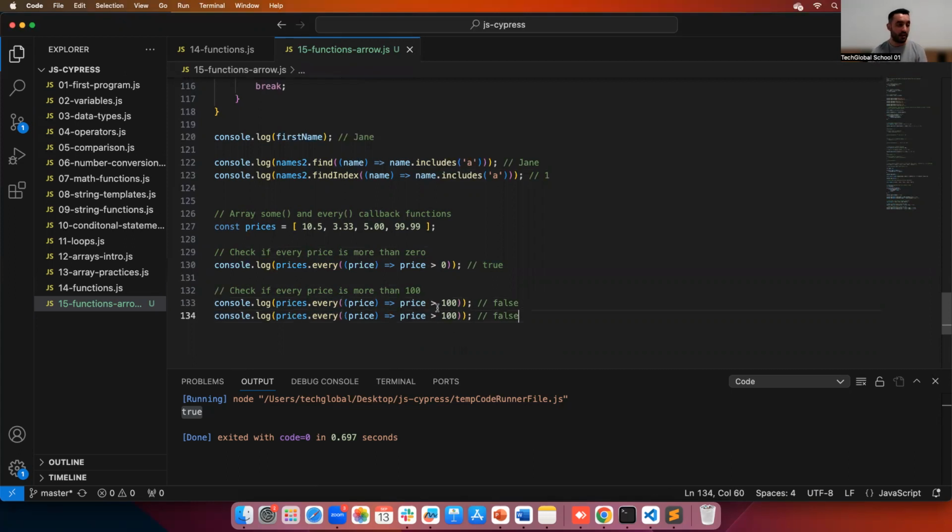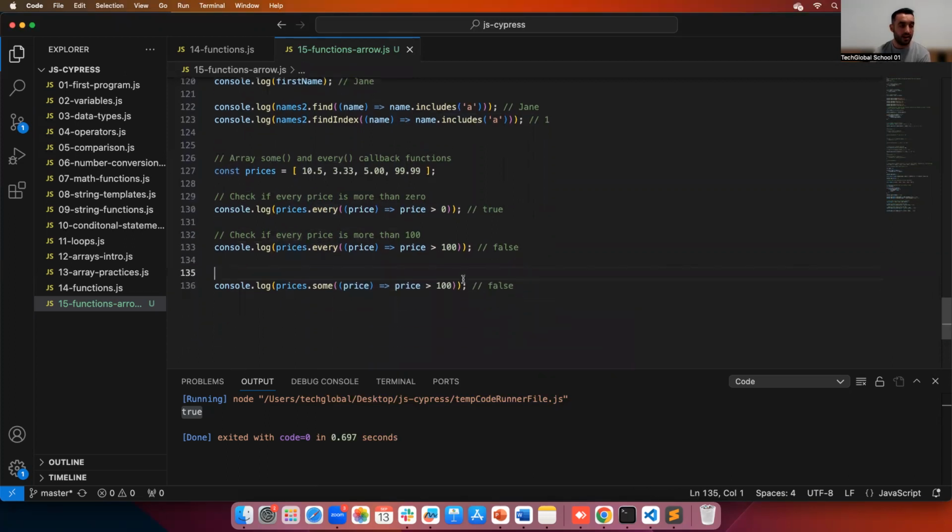Can I do the same thing with some? If some of the prices are more than 0, is there any price more than 0? Sorry, more than 100? This is also false because none of the prices is more than 100. But if I do some prices more than 99, what do you think? Is this true or false?